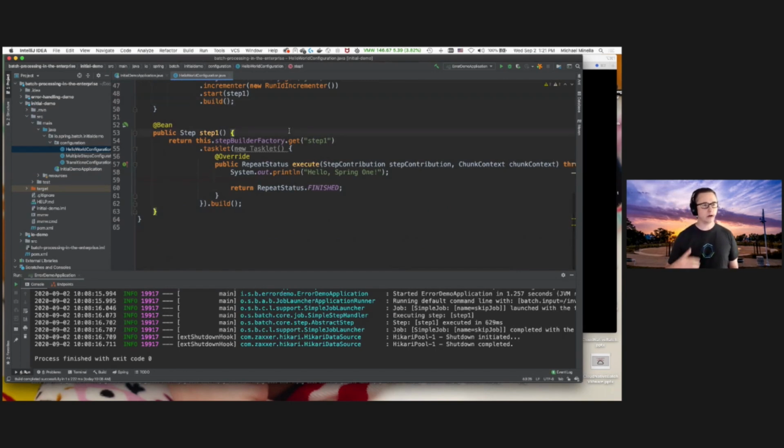Then I've got down here a bean that's of type step. So here I call this.stepBuilderFactory.get step 1, and we're going to do a tasklet step. Now this could be a Lambda if you want. I'm just using the interface so you can see it better. But it's got a single method called execute that we implement here. I've got a simple system.out.println, and then it returns a repeat status.